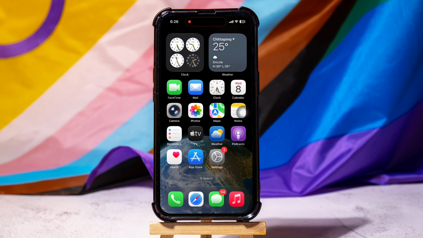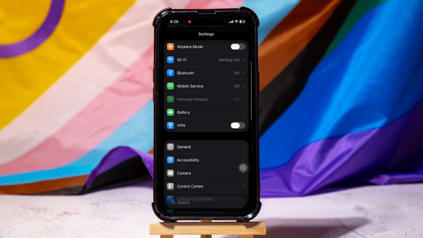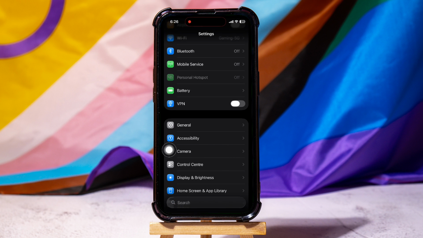How to add accessibility shortcuts on iPhone. To get started, first of all go ahead and open up the Settings application on your phone. Once you're here, go to Accessibility as shown.